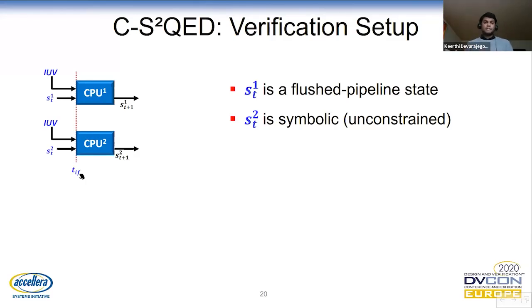Of course, it could be a reset state because right after reset, there are no other active instructions in the pipeline, but it can also be any other state. The core can execute a certain number of instructions, and then it can come to a state where there are no other active instructions in the pipeline. And on CPU2, the state is ST2, and there are no constraints. It can be anything. That means the core can previously execute any instruction, and at TIF, there could be other instructions that are active in the pipeline.